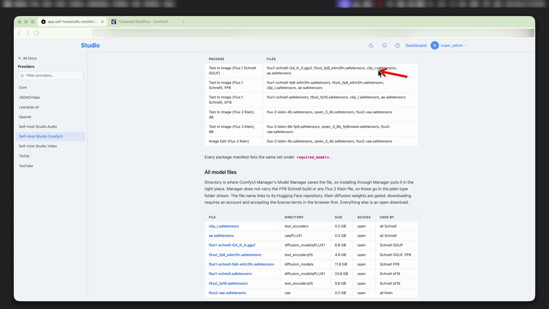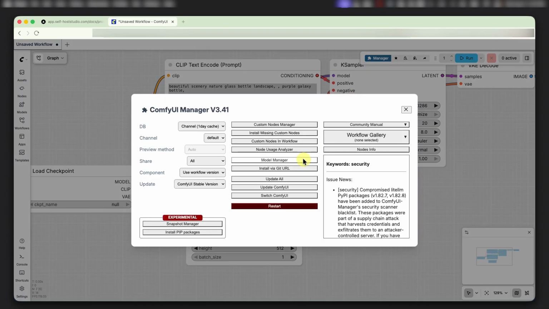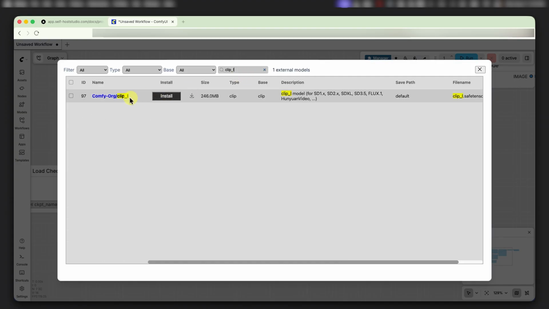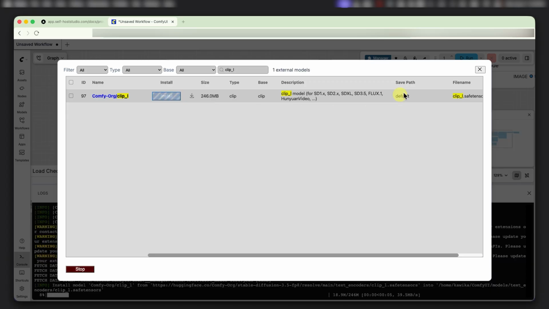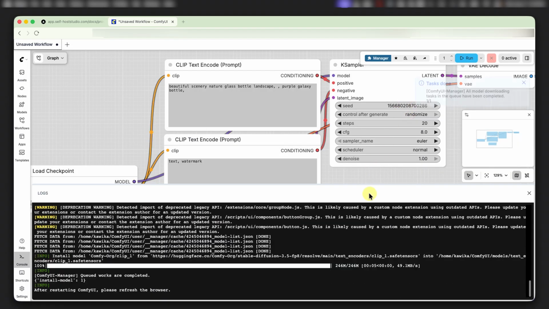Third file, the small text encoder, clip L. 246 megabytes, the cheapest thing here. But it is required. Flux uses both encoders together, and missing either stops the graph. Done in about 5 seconds.